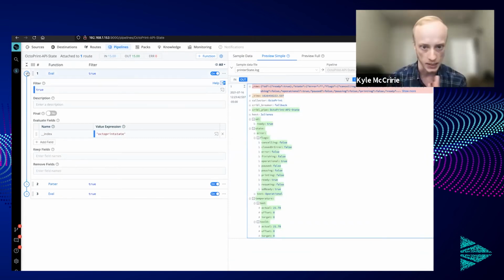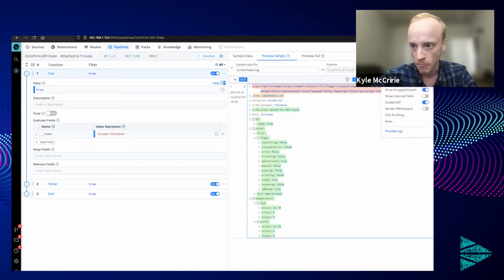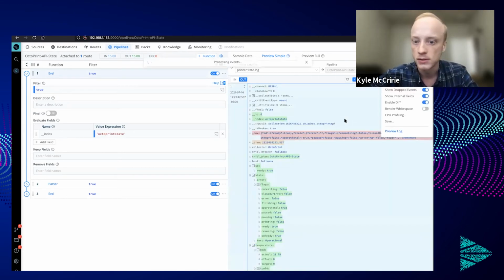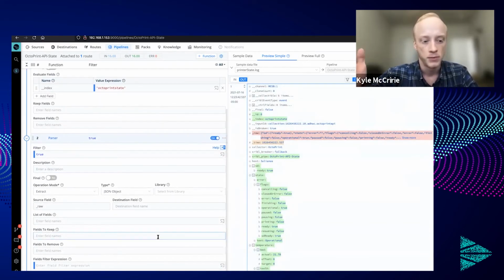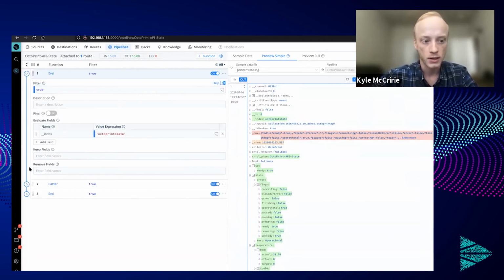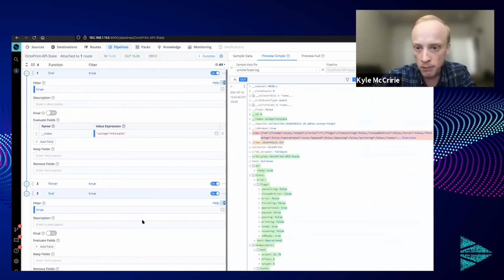In the eval as well, when you're sending data to Elastic, it uses the underscore underscore index field to set the index. And that's the first thing I do. I send it to OctoPrint state, and we can see in the internal fields, we have that. And then in the parser, I just parsed it and extracted the fields. It was already a JSON object, but I wanted to get it out of raw. And then I removed raw. So pretty simple pipeline.